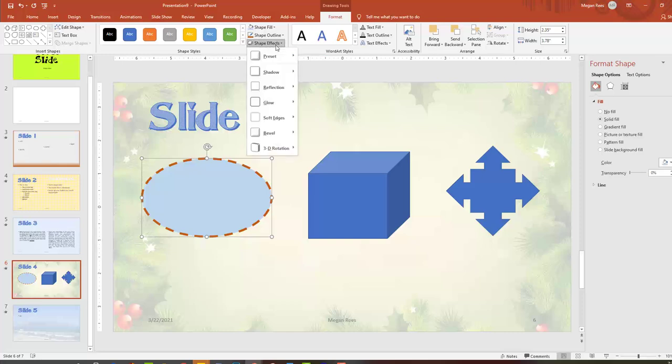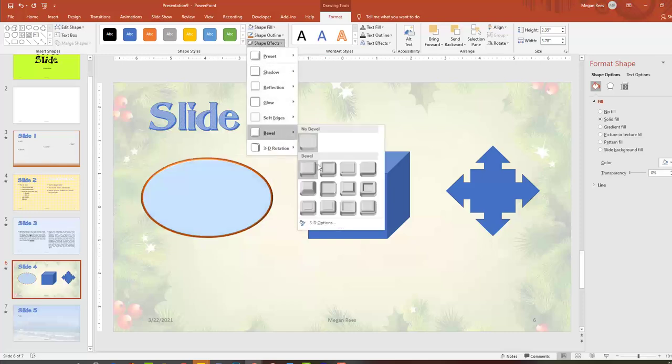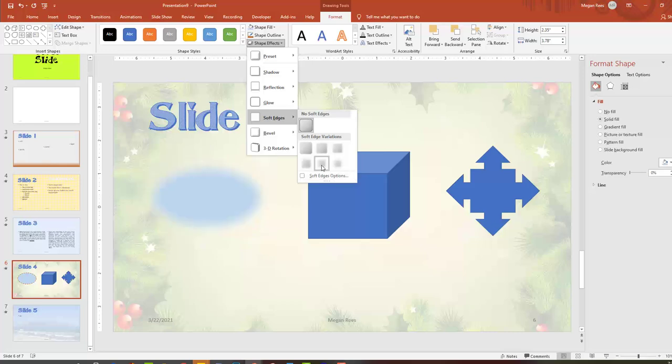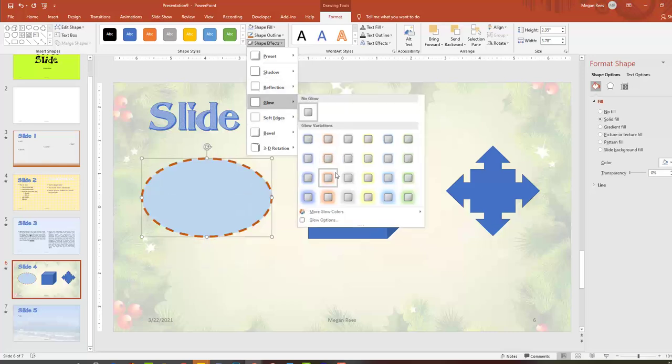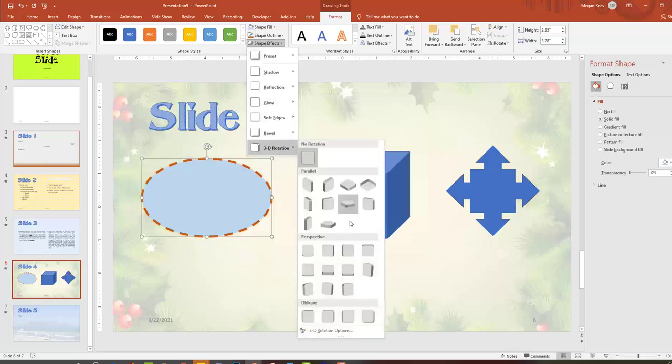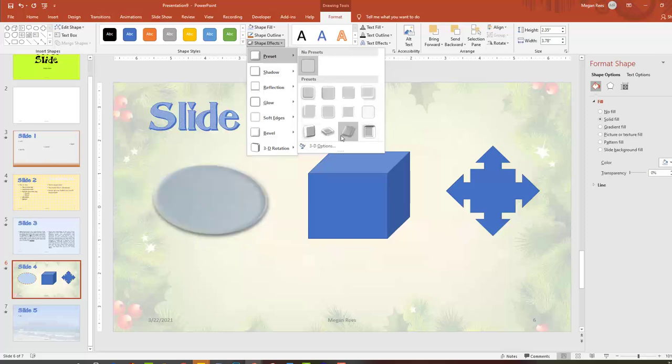There's also shape effects, which is like a bevel, or I can add soft edges, which shades it out. I could add a reflection to it. I can add a glow to it. 3D rotation lets it go all kinds of weird directions. And there's even one called preset that has some pretty cool ones in here that you can choose from.